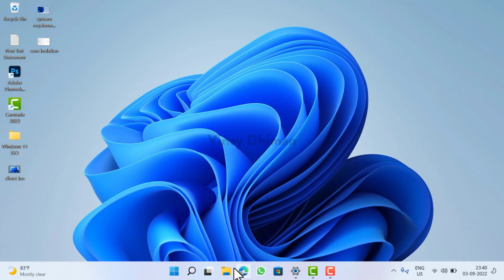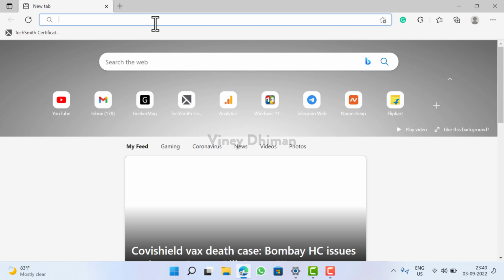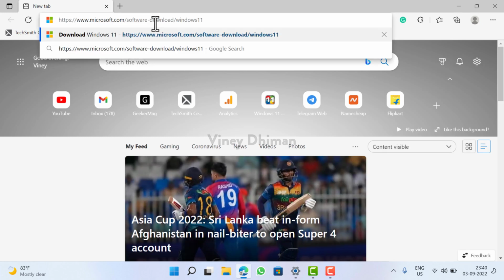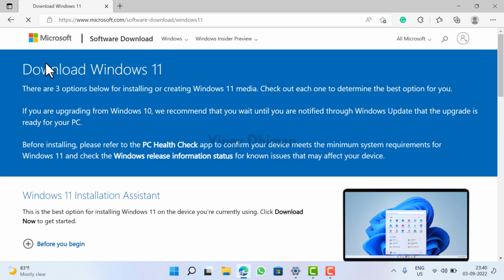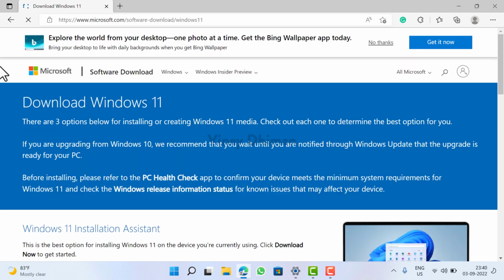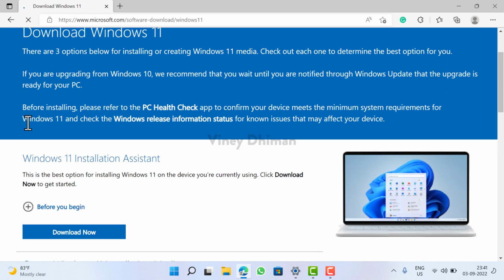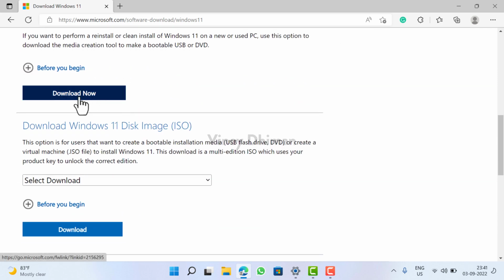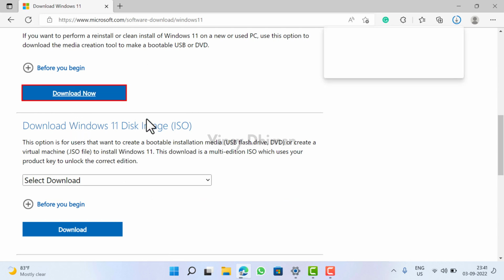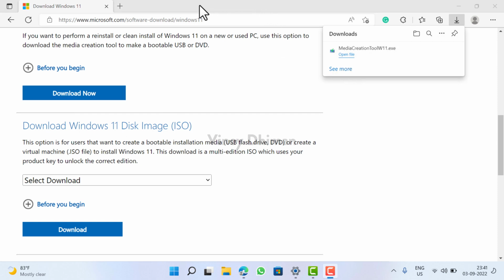First of all, you need to launch your default web browser, and you need to visit this web page. Basically it will take you to the Microsoft download Windows 11 page. Now here on this page, you need to scroll down to the section that reads create Windows 11 installation media. You need to click on the download now button. This will start downloading the media creation tool for Windows 11.